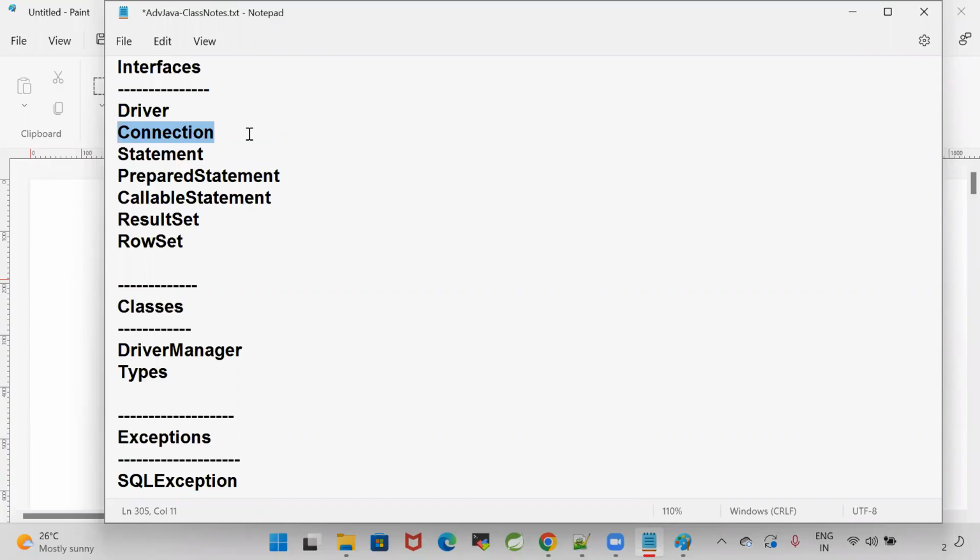What is the purpose of these three? To execute our queries. Statement and prepared statement are used to execute queries. Callable statement is used to execute procedures and functions. Able to follow me? So what is the difference between statement and callable statement? Statement is used to execute the queries. Callable statement is used to execute the procedures and functions. Statement and prepared statement are both the same. A small difference is there. We will discuss it in the coming classes.